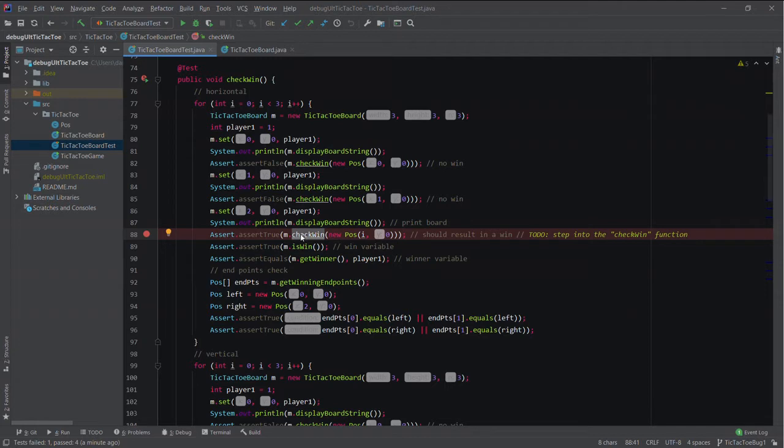Check win operates based off of the piece that was just placed. So if you just placed a piece on the bottom left, it'll check from the bottom left whether or not that creates a win. So you always want to feed check win with a position. If you have a line on the very bottom, and I feed in any of those positions of the pieces at the bottom, all of them should return a win because all of them form that horizontal line.